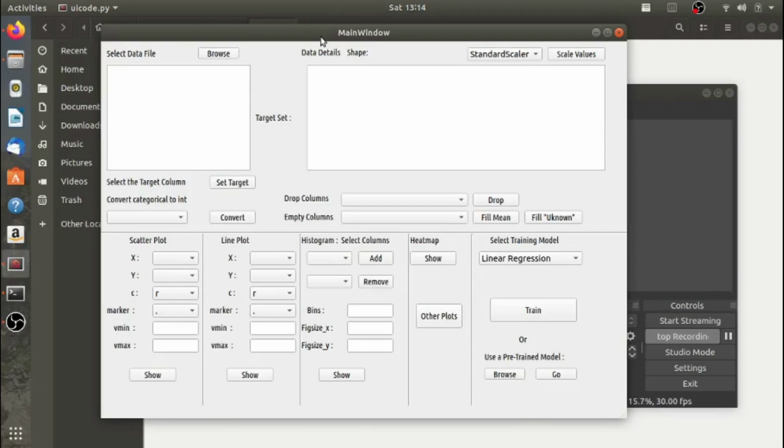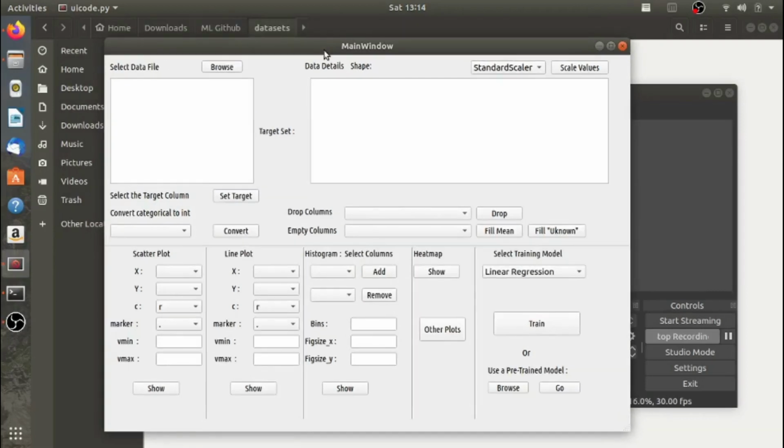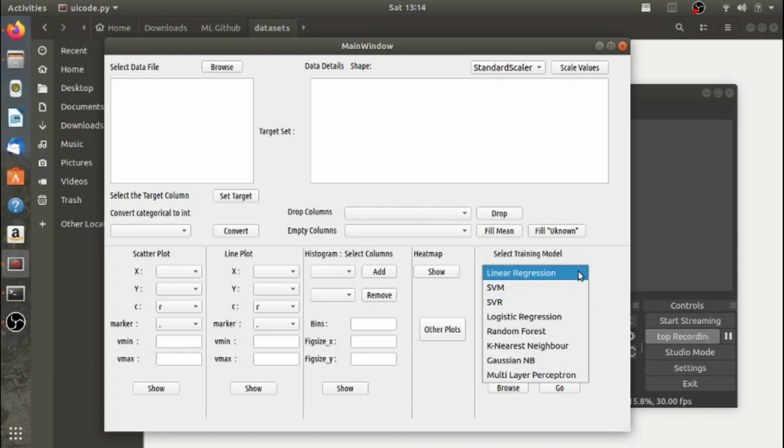So this is a small project which I made using the PyQt library in Python. And this is a simple GUI which can be used to visualize any data and then train different possible ML algorithms on that data. Right now I have this list of algorithms coded within it. I am in the process of adding a few more.